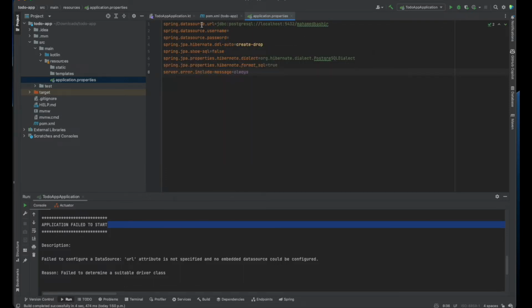So here is our data source URL. We're gonna connect to PostgreSQL on localhost 5432 and your username. This is my username, but use your local username. For MacBook, there is no requirement for username and password, but if you're on a Windows machine, make sure you create a database with a username and password.